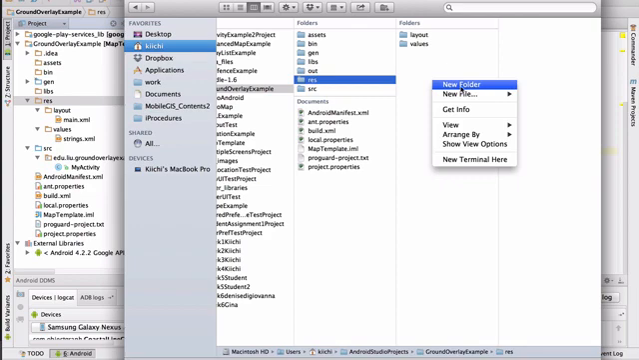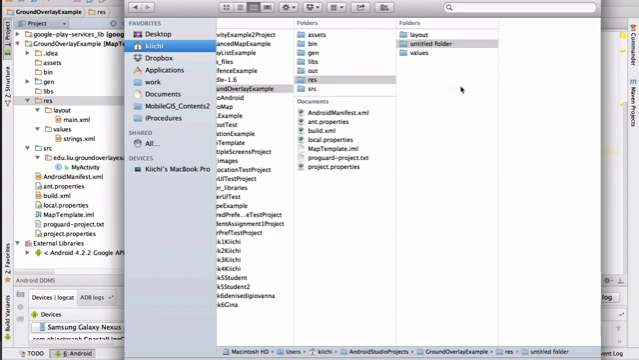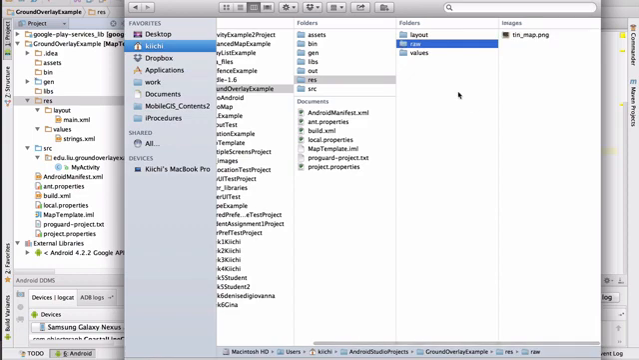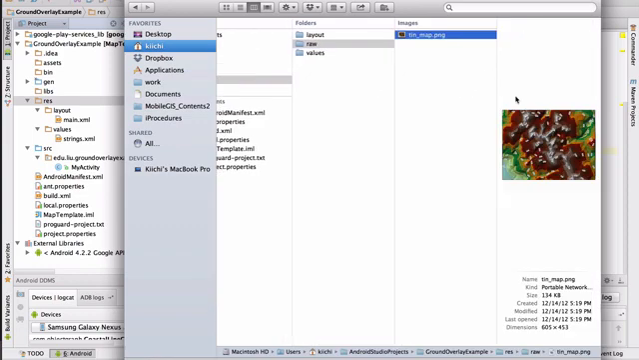I'm doing a right click here, create folder, raw, and I want to copy the file inside the folder. So the ID should be generated based on this file name, tin_map.